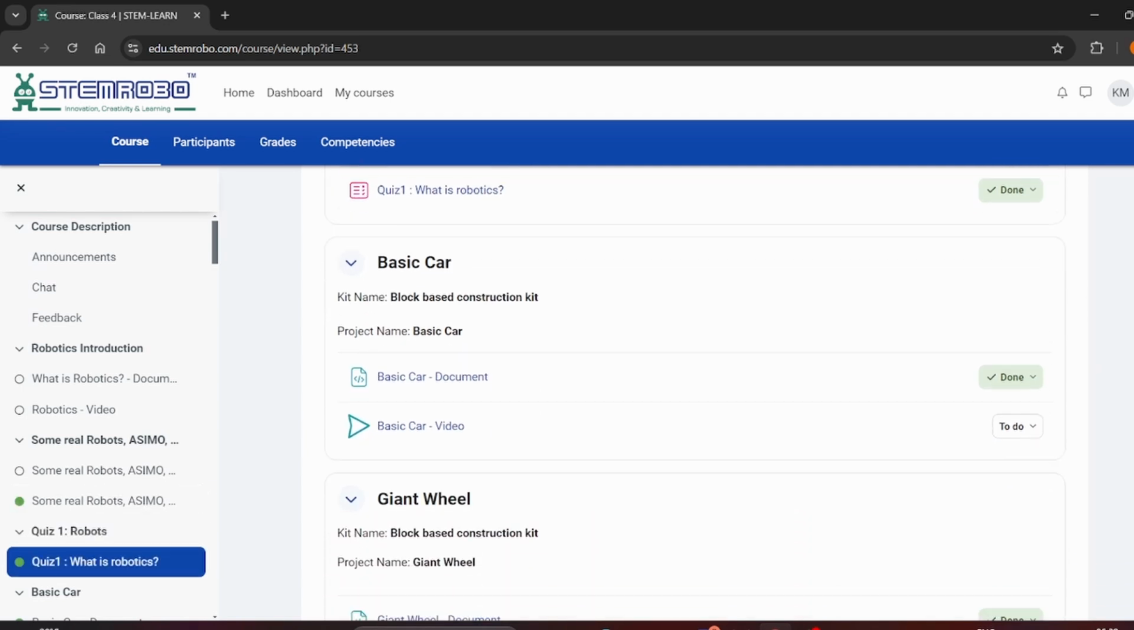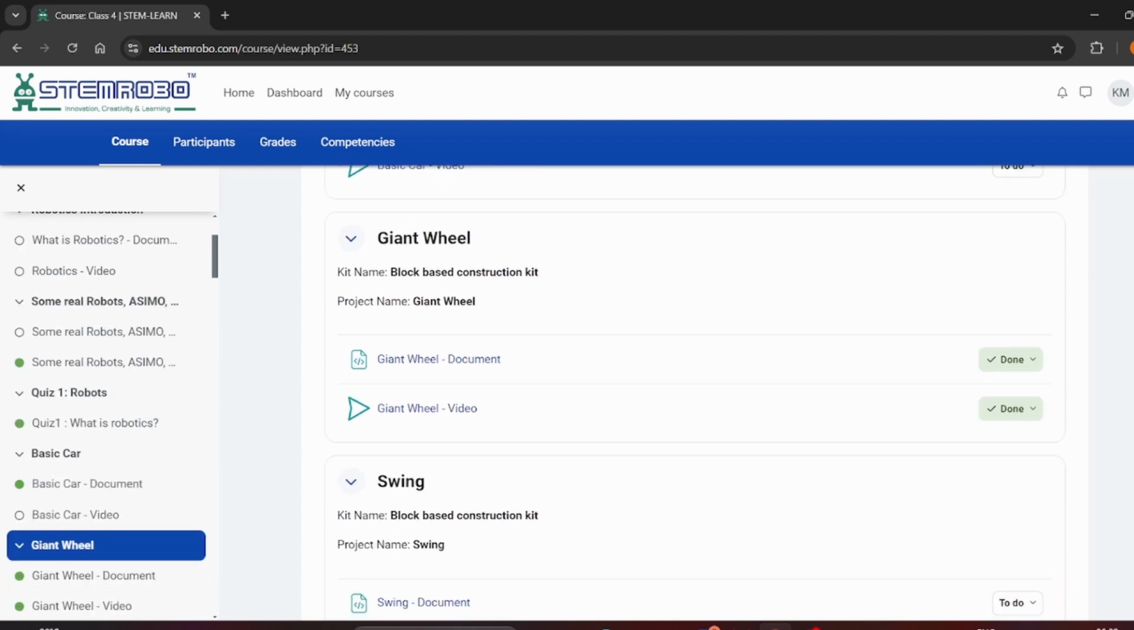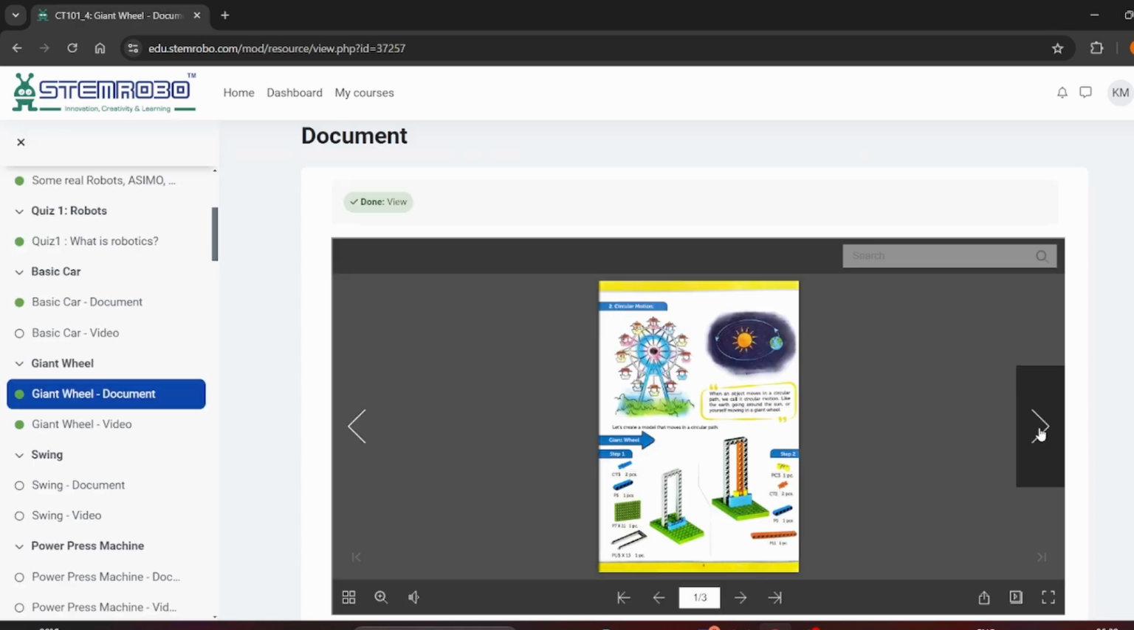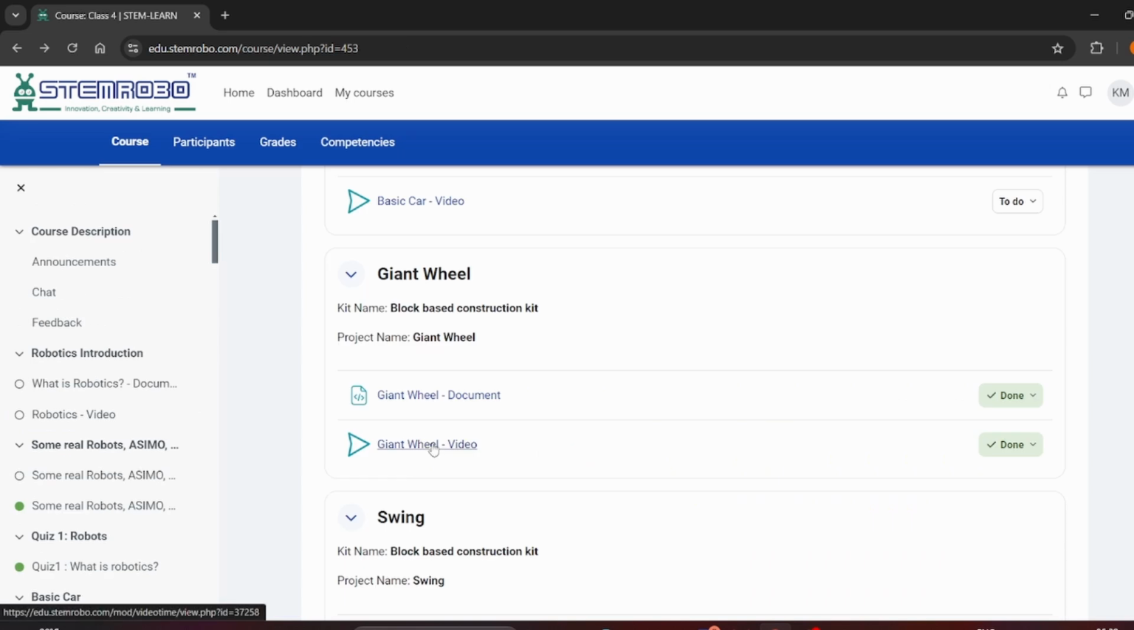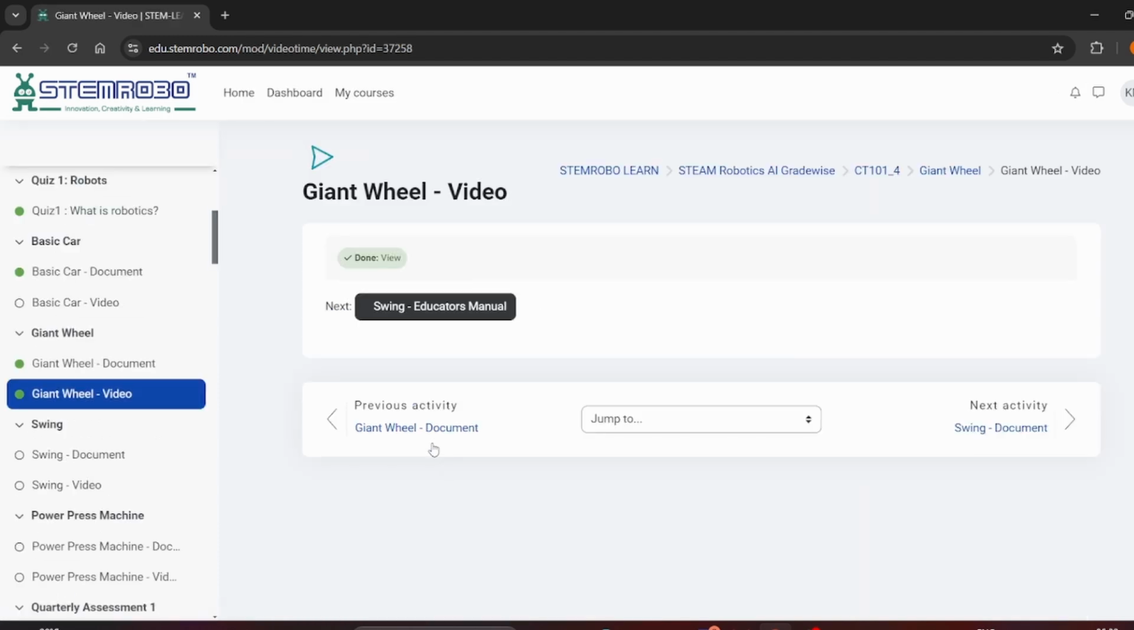For example, the kit name is block-based construction kit and we are making a giant wheel. Under documents, we can see the lessons to read. Under video, you can see how to make the giant wheel stepwise.